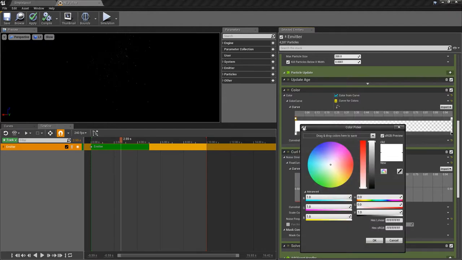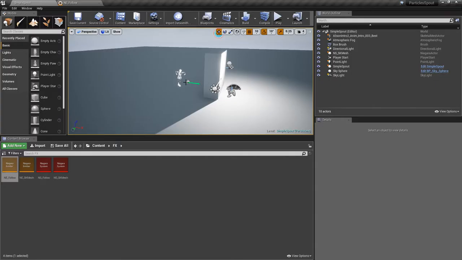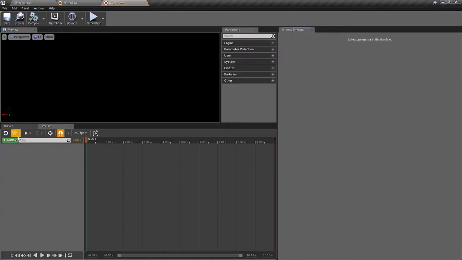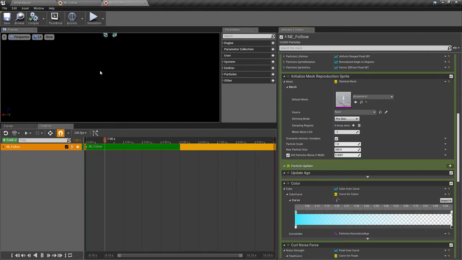And let's do this nice teal blue. Okay. And so we have this nice teal, and then she goes away. Beautiful. So I have this system right here, and I'm going to add this emitter to my follow. Okay, great.